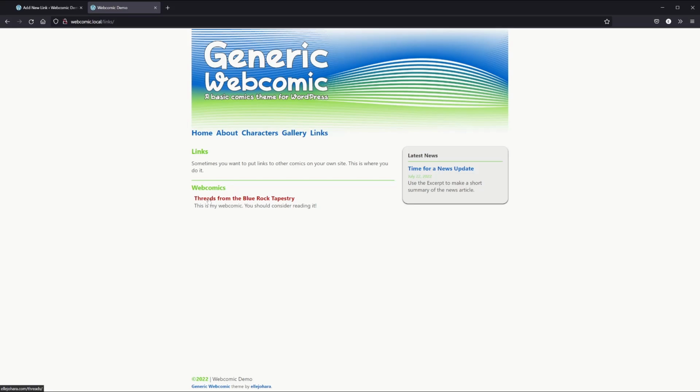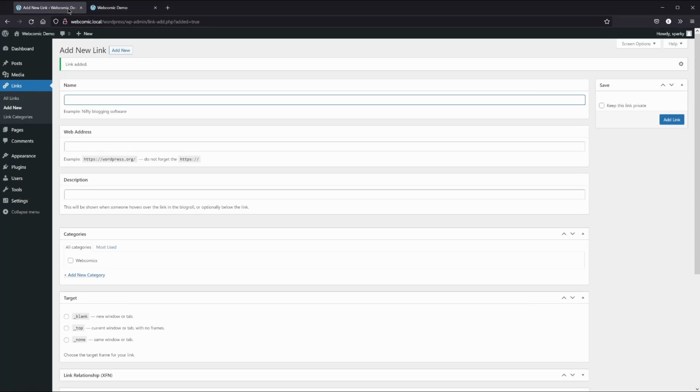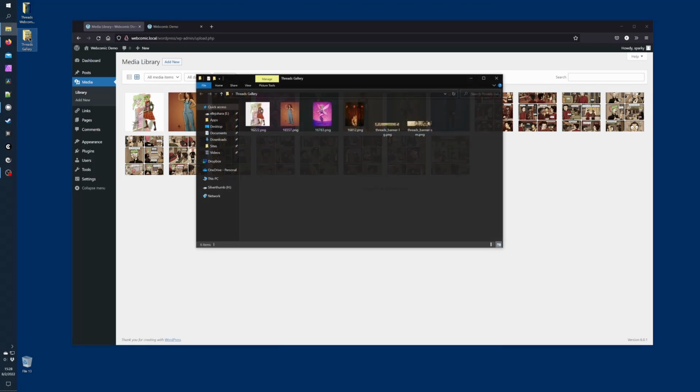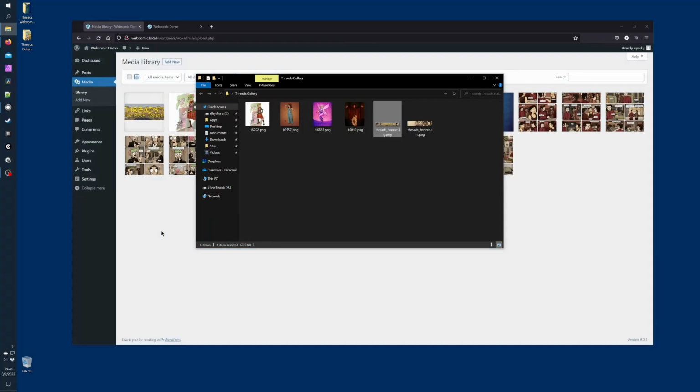Let's add that banner image now. Go back to the admin and click on the Media menu. Now get your banner images and drag them into the browser window. You can drag more than one at a time. I just haven't for the tutorial.